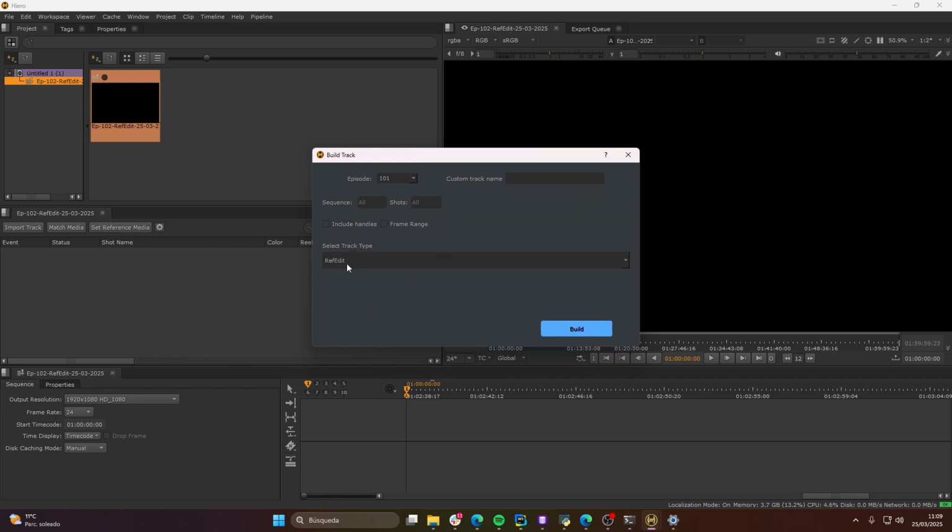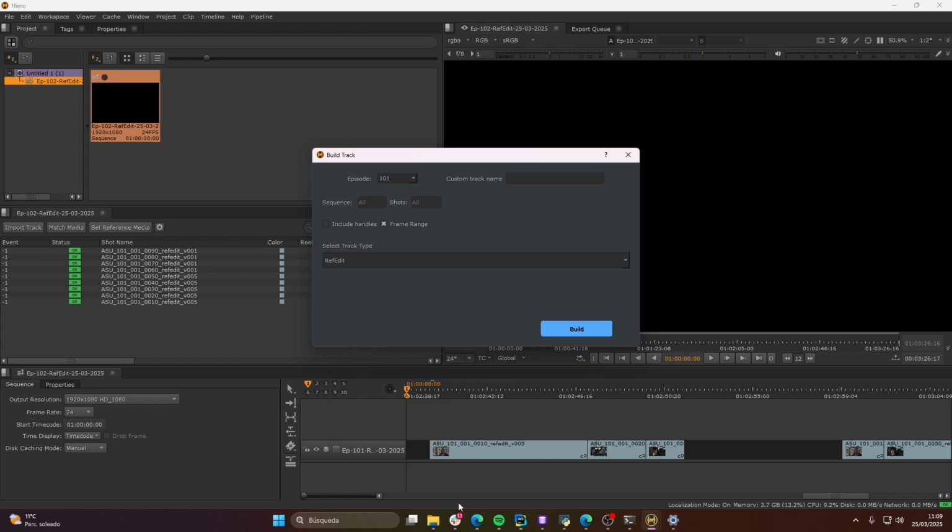In this example, we'll start by including references and then build the track. At this stage, we're keeping the frame range. As we can see, shots from 10 to 90 are included, and their original frame ranges are preserved according to the data in the system.